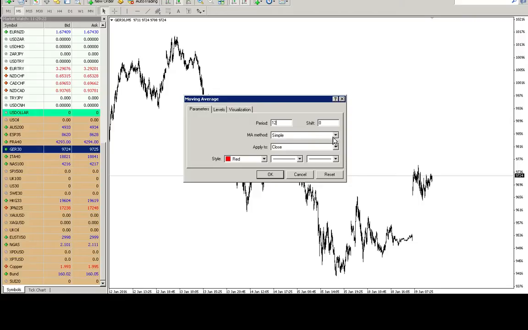And for this simple case, a simple moving average is quite common, but you'll often find exponential being probably the more commonly used. To give a basic explanation, a simple moving average is just an average over 12 periods.